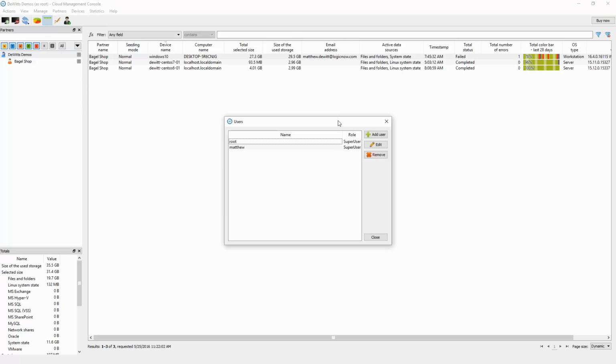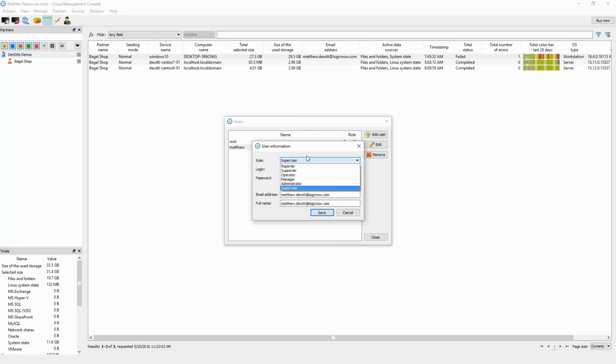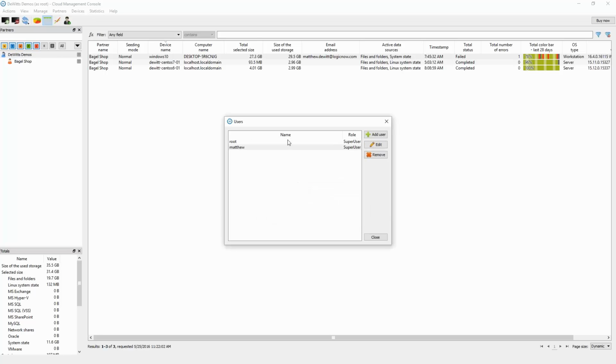You're probably not working alone in the office, so if you've got other technicians working with you, you may want to give them their own login. So here, who you have selected on the left-hand side is very important. This is my partner account right here, DeWitt's Demos, and so I only want to add technicians that work for me here, right? So I've added Matthew, I've given him super user access, and he's good to go. And this is my default login.